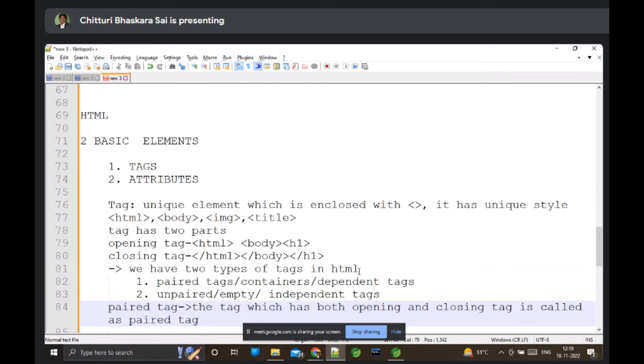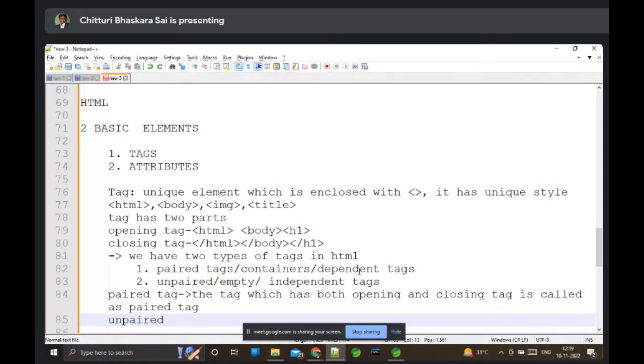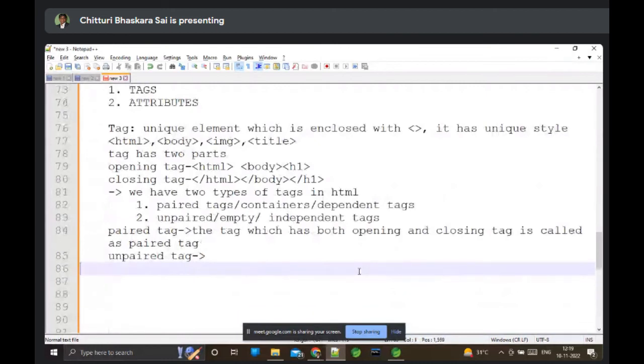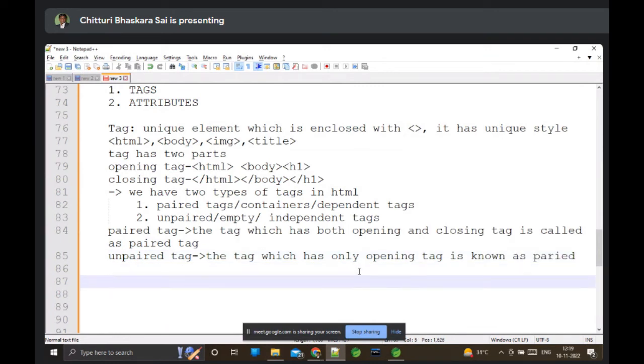Now, what is meant by an unpaired tag? A paired tag means we need both opening and closing. An unpaired tag means it does not have any closing tag, so there is no need to close the tag. The tag which has only an opening part is known as an unpaired tag.